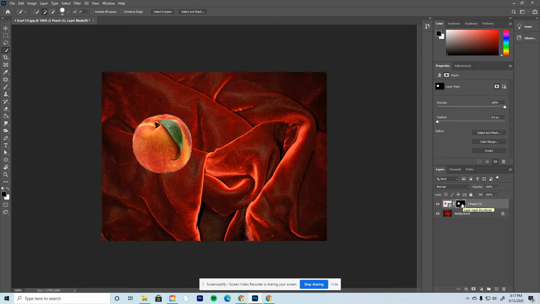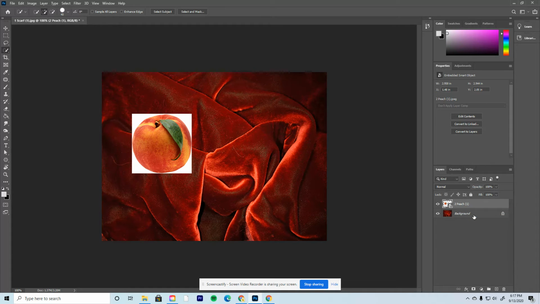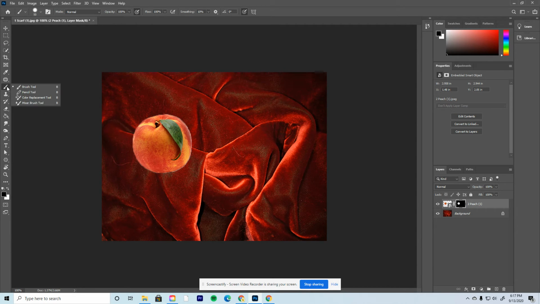What's nice about layer masking is it's non-destructive. So let's say you wanted the white background again, you can delete that layer mask or not. Okay, so keep that there. So you want to grab your paintbrush tool. So your brush tool is down here on your toolbar. The shortcut is B, so that's an easy way to select it.